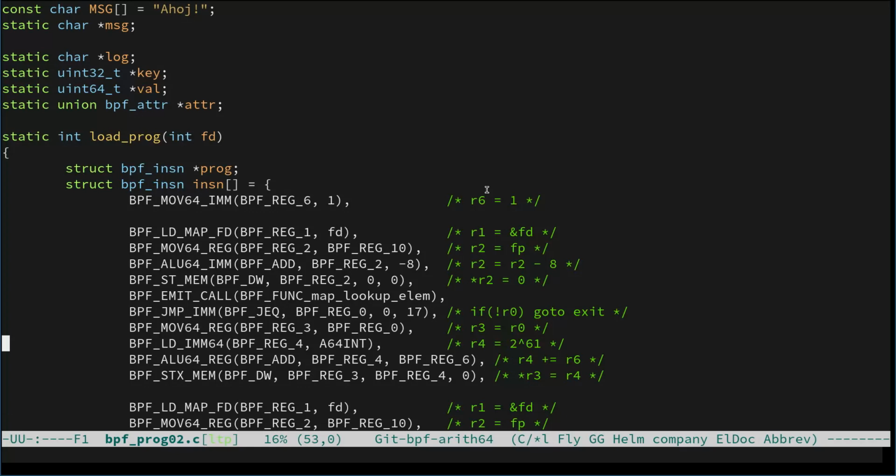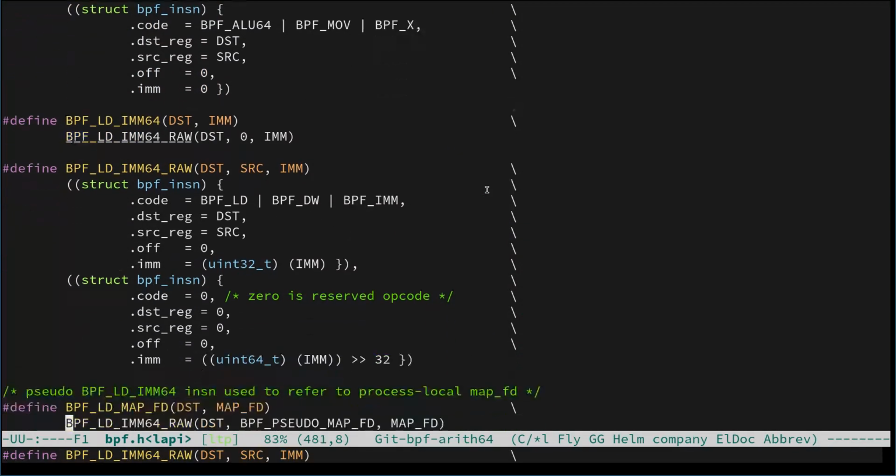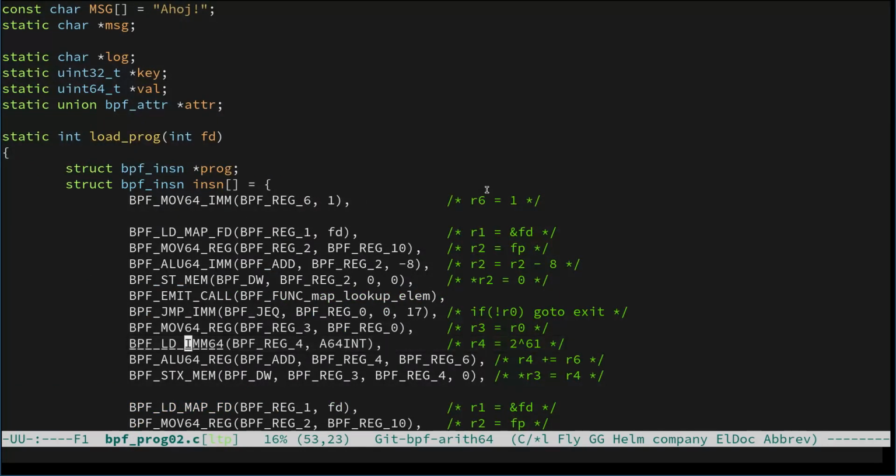So we load in our 64-bit value using a special instruction which allows us to load a 64-bit immediate. If we look down, this is defined here. So again, we actually see this as two instructions. We have the first instruction which specifies what kind of instruction it is, and then we have a second instruction with just a 0 code which contains the higher bits.